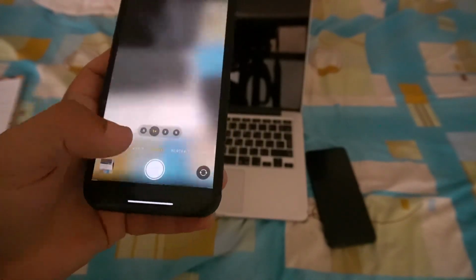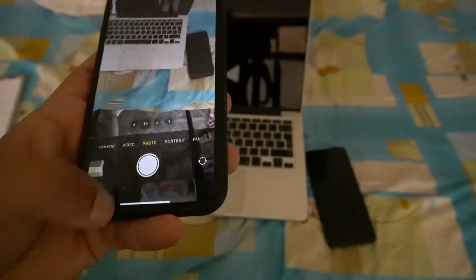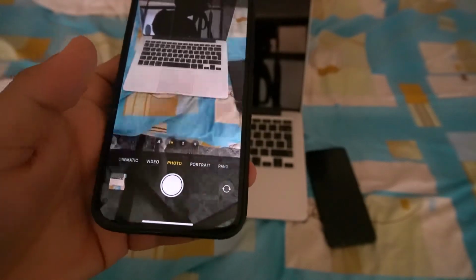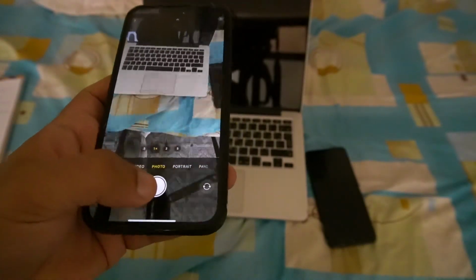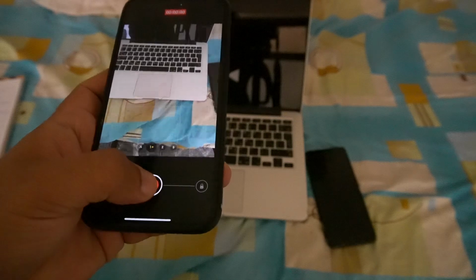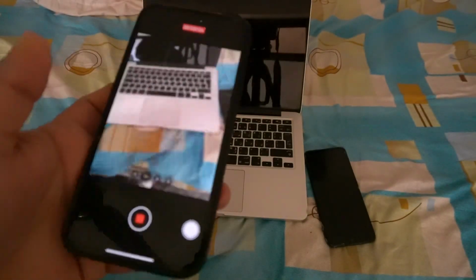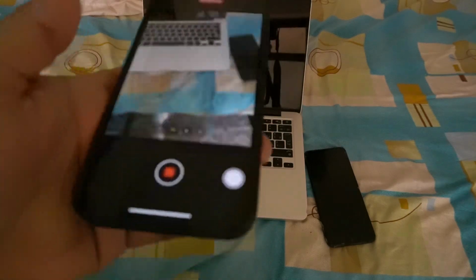Go to photos and play the music again. Now go to photos. The music is still playing. What you have to do is just hold this button until it turns out, and drag the lock button, just lock it. The video is recording, and the music is playing normally.